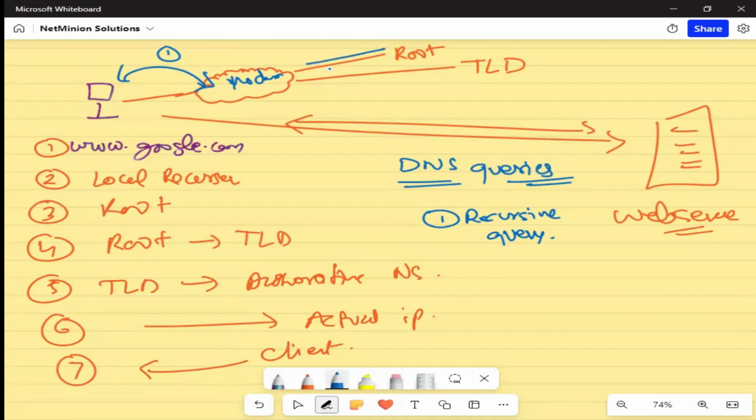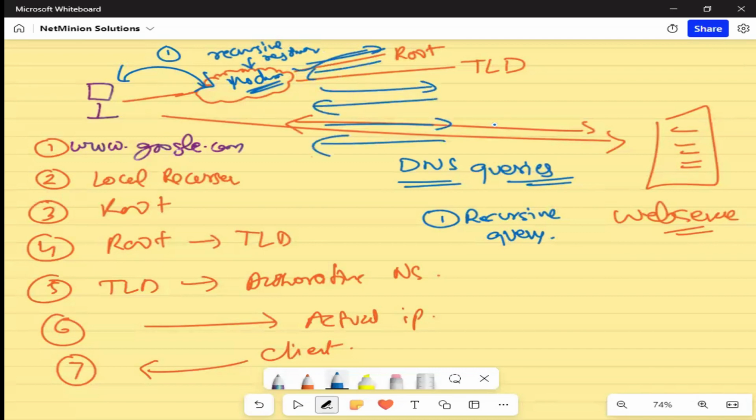Or there can be iterative DNS queries that happen. Iterative DNS queries are what? Which are between your recursive resolver and the servers. Please note, now the client won't go to the root. Who will go to the root? Your recursive resolver. So your modem, in your case, will go to the root, and then all of this stuff which is coming up is named an iterative query.